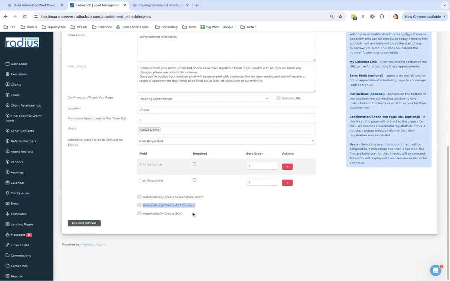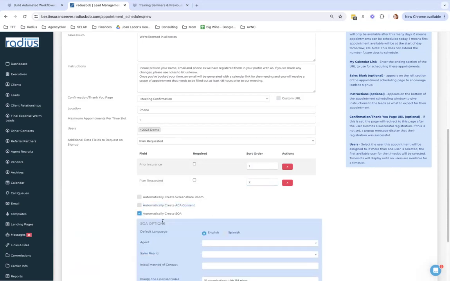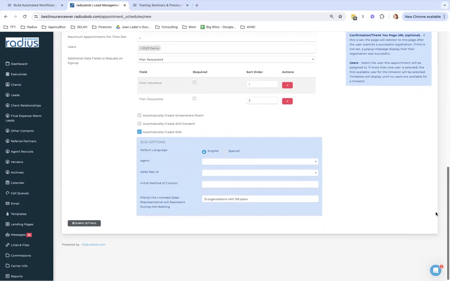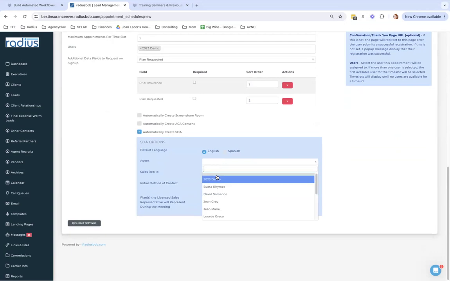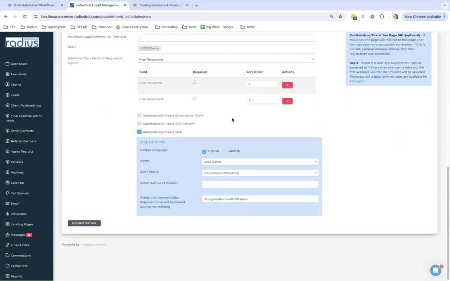And then here you can either automatically create an ACA consent or automatically create an SOA. So I'll choose SOA for this one. The default is English. The agent is going to be that same agent that this meeting is for. So that's why we needed that to be user specific rather than being a more general option. And then we're going to choose their sales rep ID.